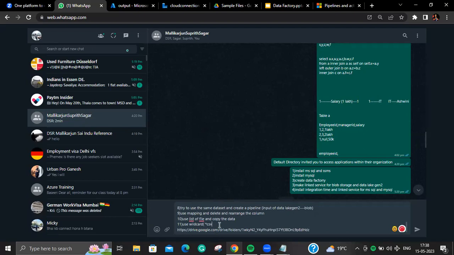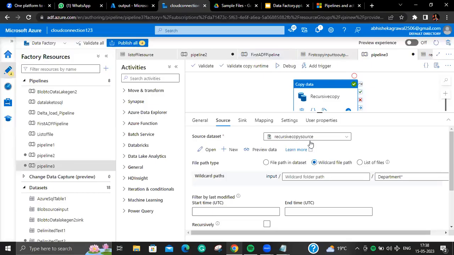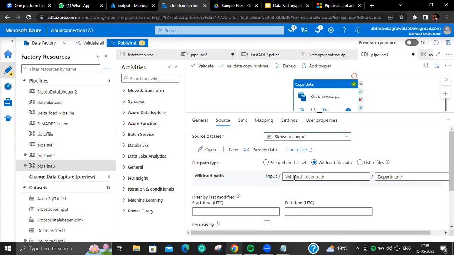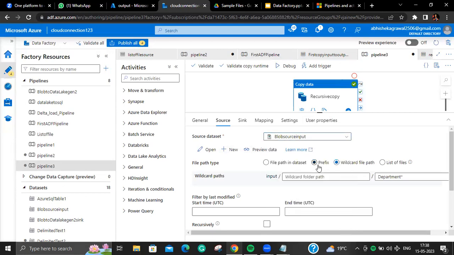So for CSV files, use star.csv, plus after that use department star. Now, one more thing which I want to highlight: if I use blob storage over here, see, prefix is coming, which is not coming in Data Lake Gen 2. So if I use Data Lake Gen 2, then the prefix option is not coming.